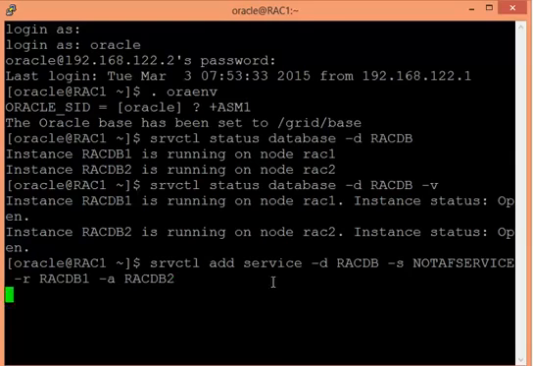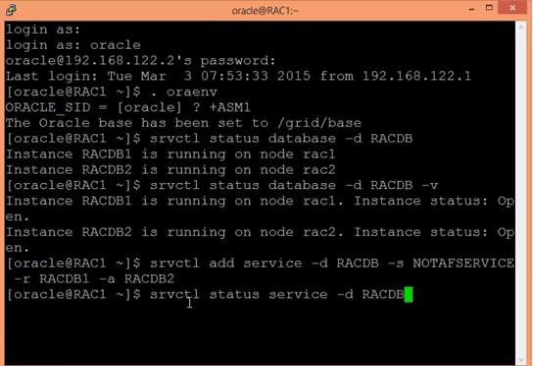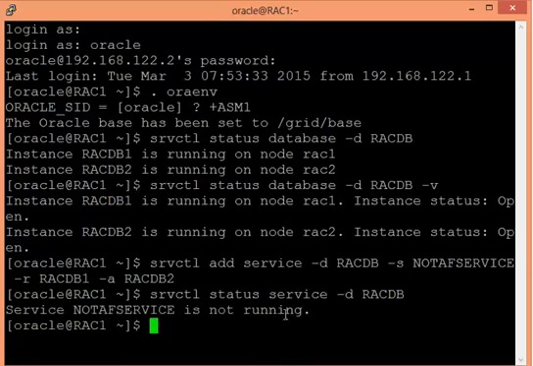As soon as the service is created, let me check the status of this service as well. It is being created now, and if you see the status of it, it will be not running at the moment. So we will have to enable the service after we create it. Let me prove that. Status service -d racdb. So it is not running. It says that noTAF_service has been created for you, but it is not running at the moment. So I'll have to start this service so that it will start running.